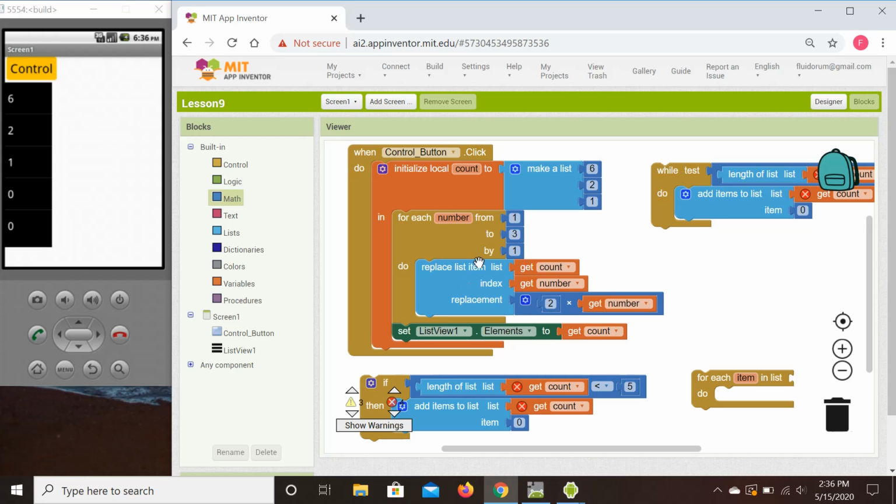In the second passing, the number is going to be 2. So the second number in our list is going to be 2 times 2, 4. And in the last one, the number is going to be 3, and the replacement is going to be 6. So when we click this button and execute our for block, we're going to have 3 numbers here that are in our current list, right? And they're 2, 4, and 6.